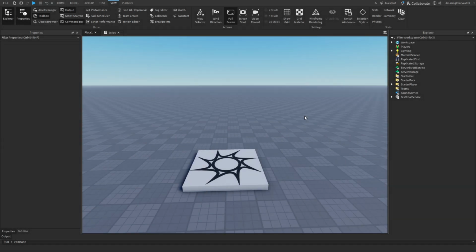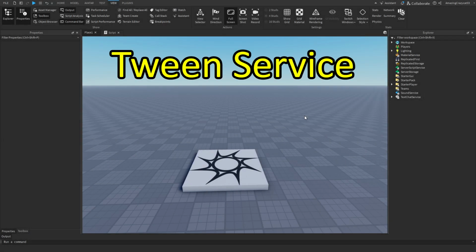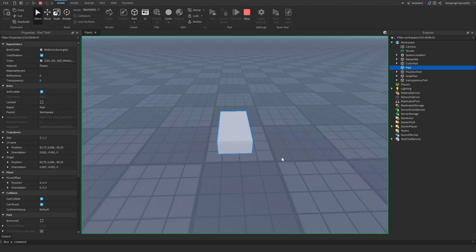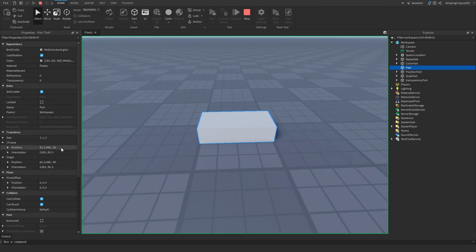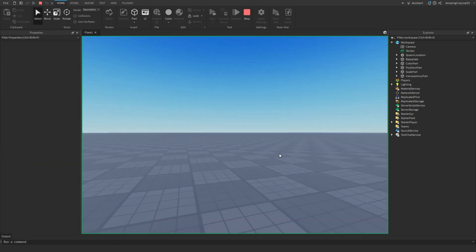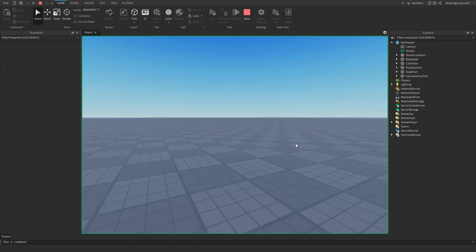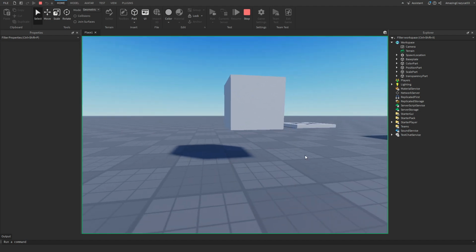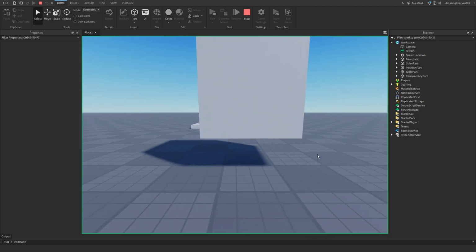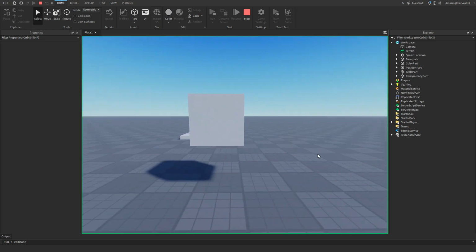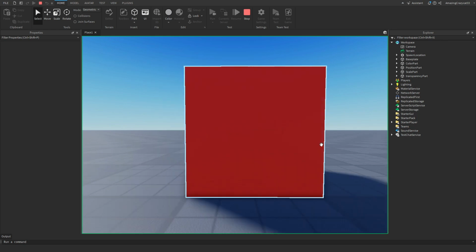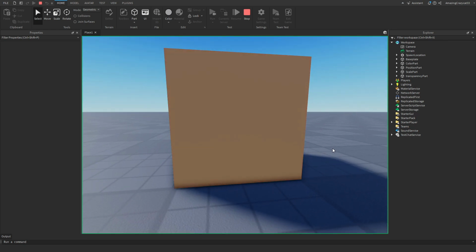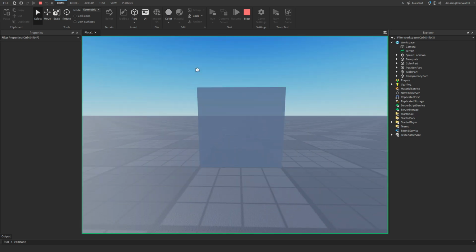If you want to change a property smoothly, then you need Tween Service. Tween Service basically allows you to change most of the properties on a part or other things smoothly, like position, transparency, size, just most of these. I've set up a couple demonstrations. Here you can see it's changing the position smoothly. On this one you can see the size is changing smoothly. You can even change color smoothly, and you can change transparency like this.